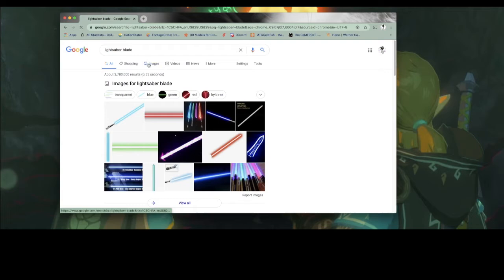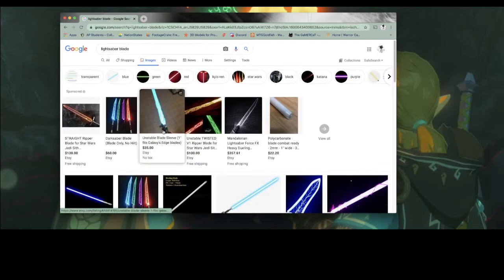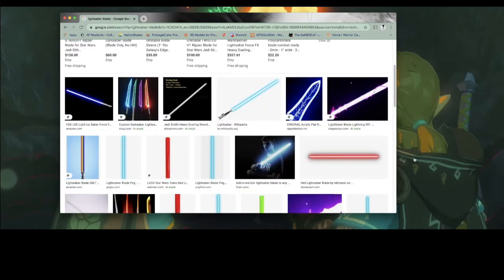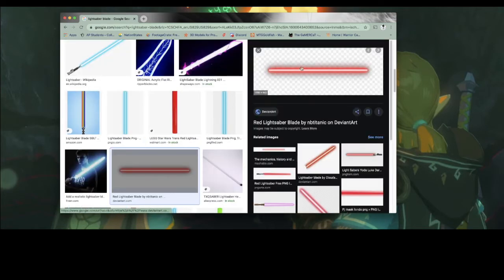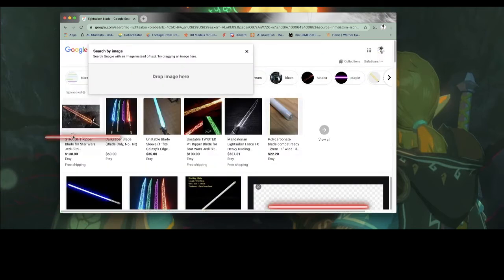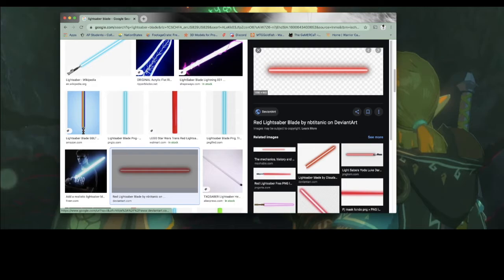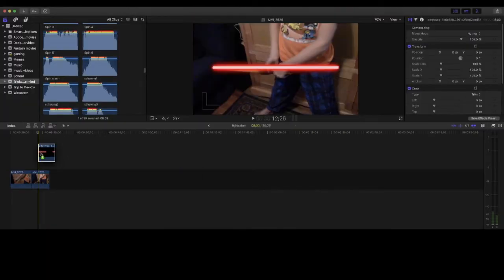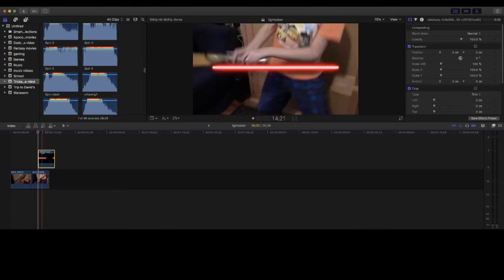And you can find some still images of a lightsaber blade. Many of them might not have a background, and if they don't, that's perfect. Like this one right here does not actually have a background, so I will take it and I will drag it into my Final Cut Pro. Well, first I'll drag it down, activate it as that, and then drag it into Final Cut Pro right there. And now we got a red blade right here.